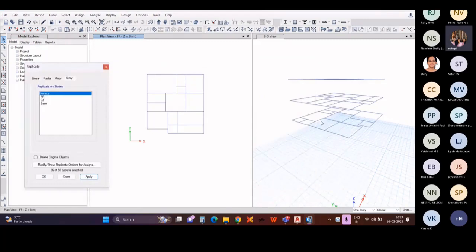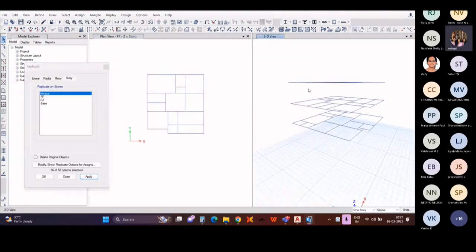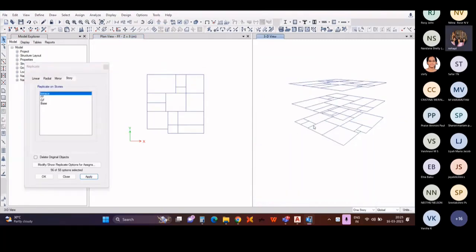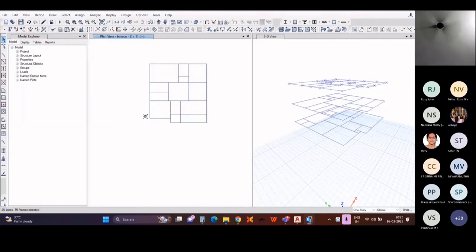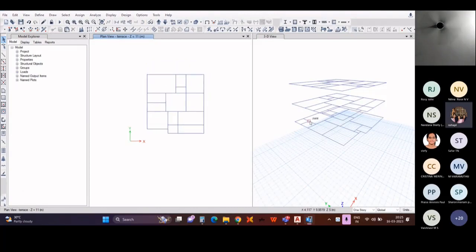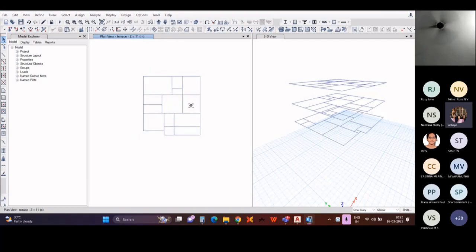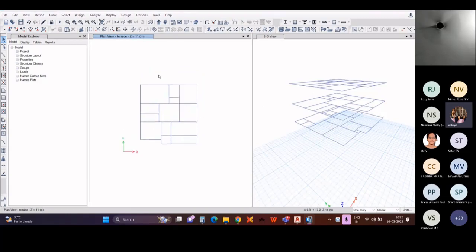So as you can see, the first floor plan is replicated to the terrace floor. So this first floor I have selected and I have replicated it to the terrace floor. Now let's look into this window. In the terrace floor, the first floor plan has been replicated. So now all the 3 beam layouts have been imported or modeled into this ETABS. After that, we need to make the corrections in the terrace floor.